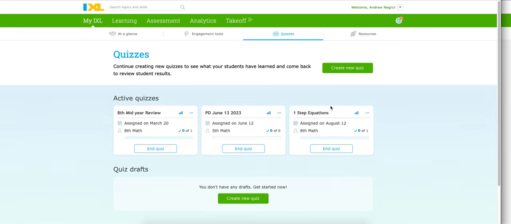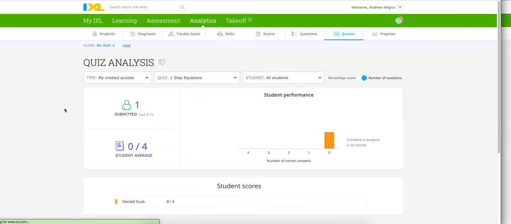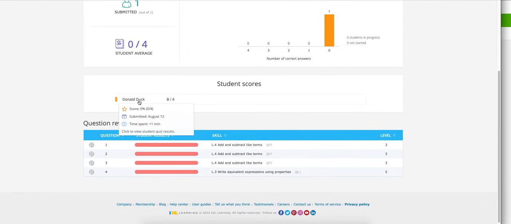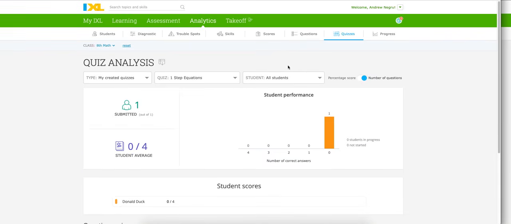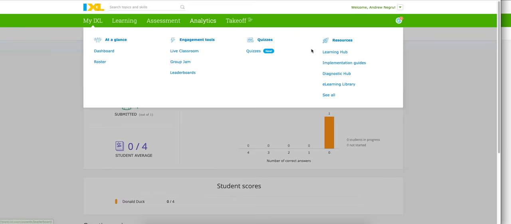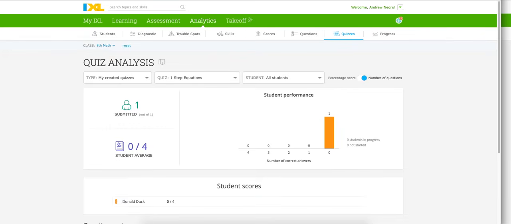Okay. So now we can go in our quizzes section. You can see the report for your homework assignments. You can see, all right, Donald Duck, he got 0 out of 4. You get the score, how long he spent on the quiz, and the date he completed the assignment. Okay. That's your quizzes section. Here are your resources for IXL.